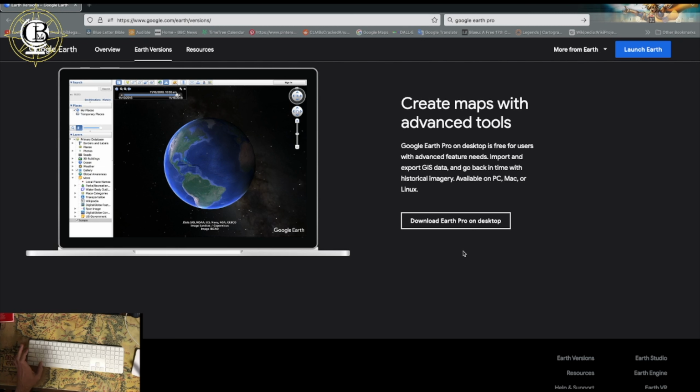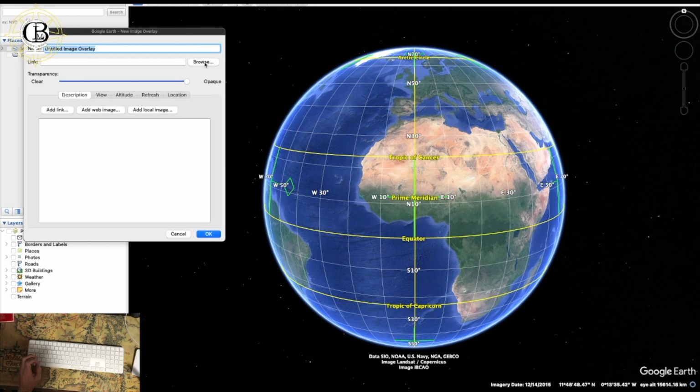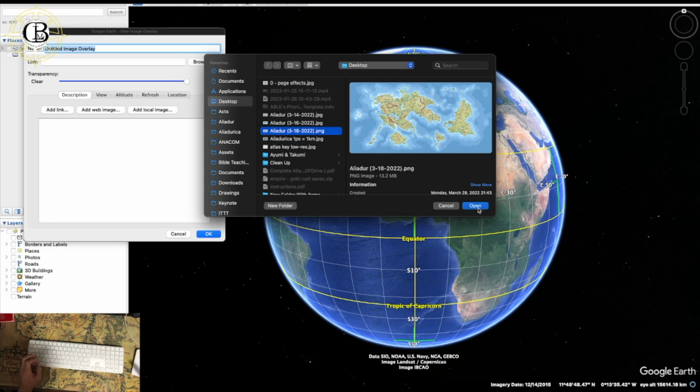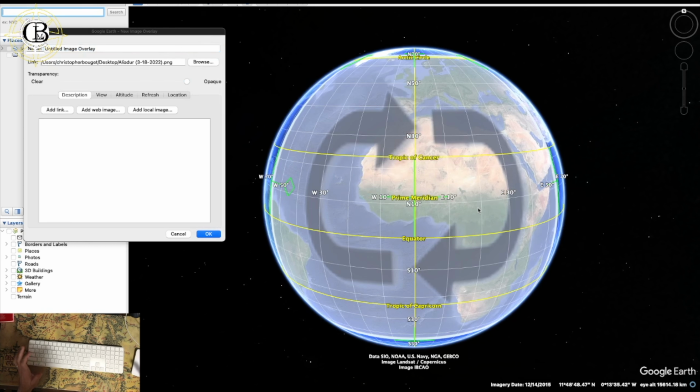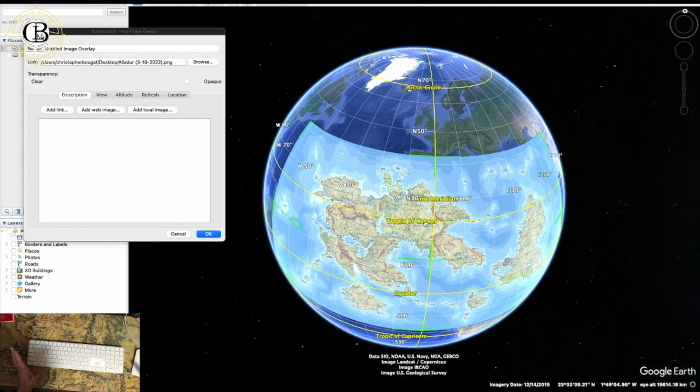Okay, so let's go back to Google Earth Pro, and I'm going to go over here and look at where it says Add Image Overlay. You're going to click that, and then go over here to Browse, click Browse, and I'm going to choose this third file here and say Open. It's going to take a little bit of time, and there you go. Your map is now imported onto the face of the globe.